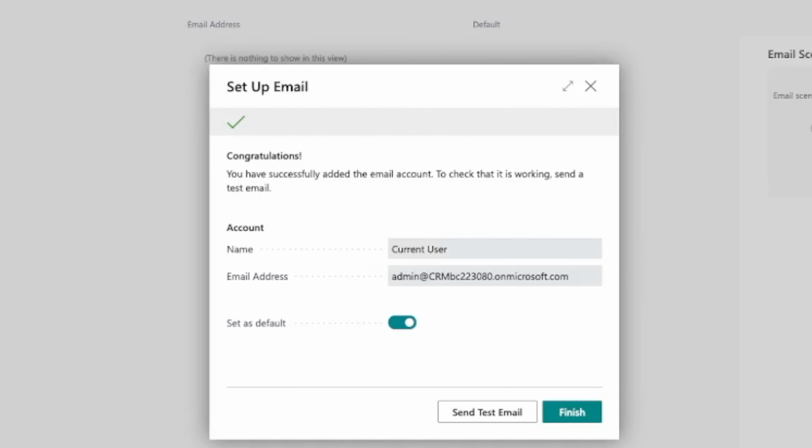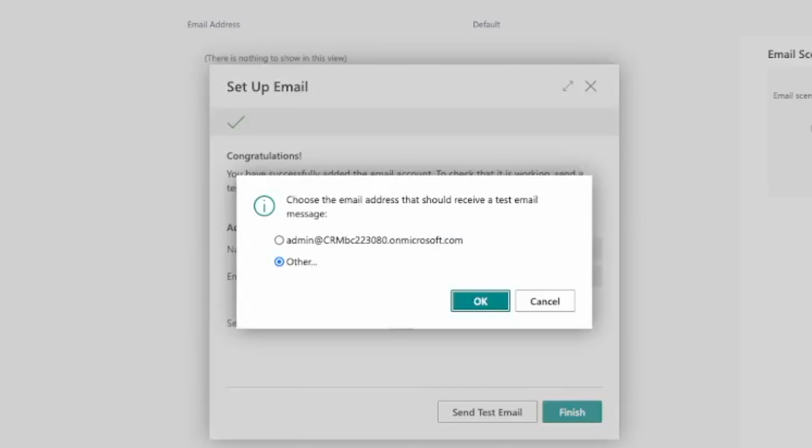And here I have an option to set this as my default. In this case, it's going to be my default account, and I'm just going to leave that checked. Now I can also send a test email here just to confirm that I can email out of Business Central. So I'm going to click this button, send test email, and I'm going to email it to myself.